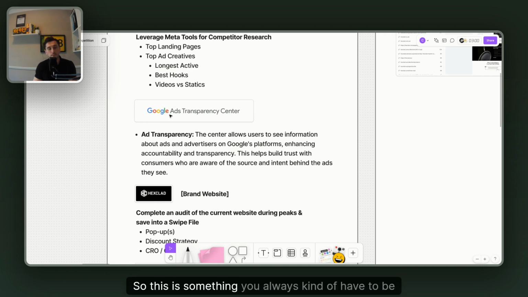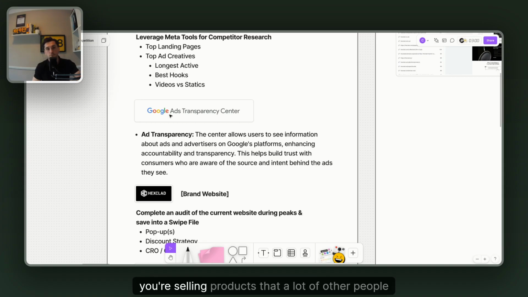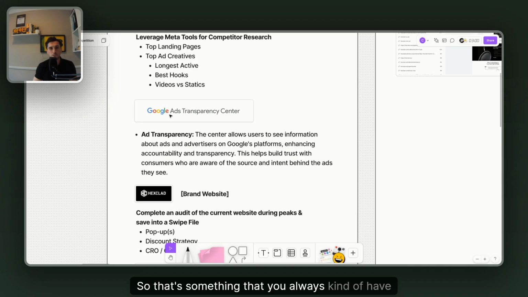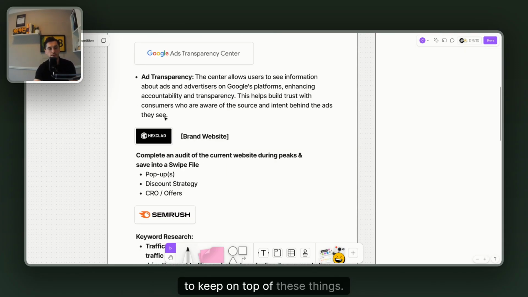So this is something that you always have to be looking at on a weekly or bi-weekly basis, especially when you're running products that are reselling. When you're selling products that a lot of other people are selling, it is price sensitive, but then also, what other offers are they running on top of that additionally. So you always have to keep your finger on the pulse and really understand what your competitors are doing, and always have a checklist that you can run over on a weekly or bi-weekly basis to keep on top of these things.